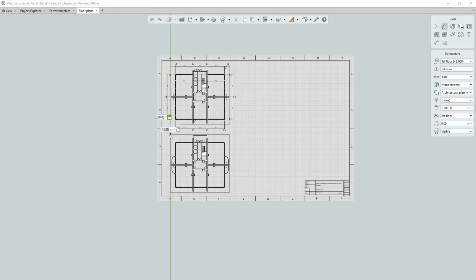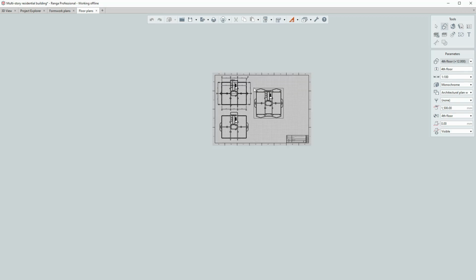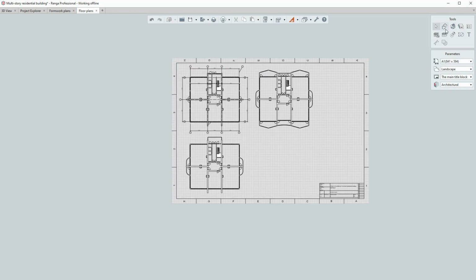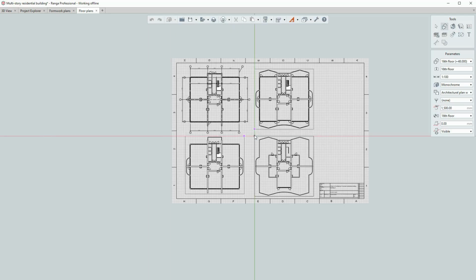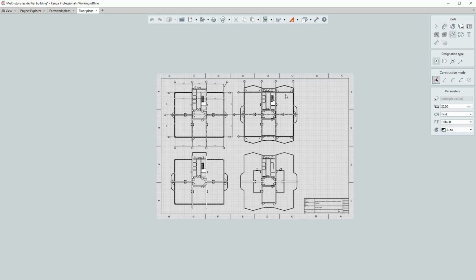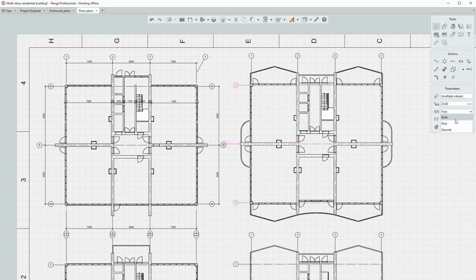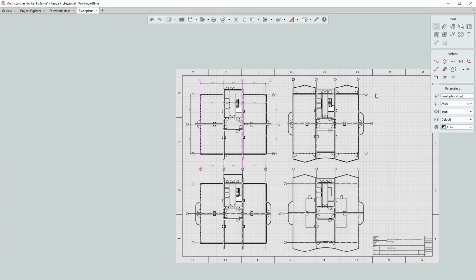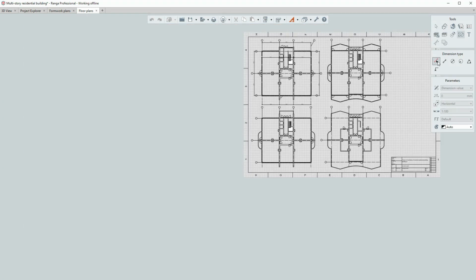To finish preparing the drawing sheet, let's add the first floor plan, the typical floor plan, and the top floor plan or plan of the 16th floor. We place the plans next to the ground floor plan, add axes and dimensions. To do this, we repeat all the steps from the beginning.